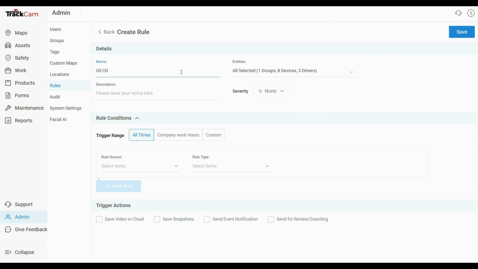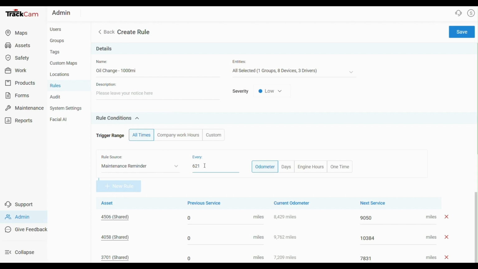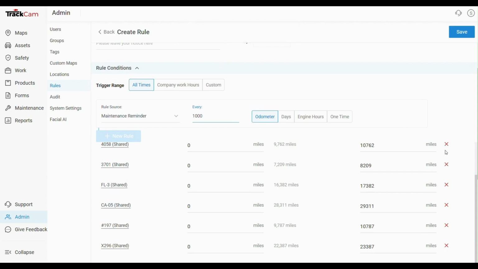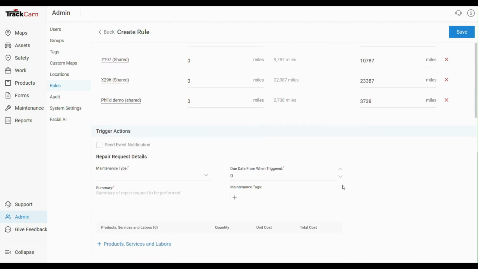I'll give the rule a name and a severity. The rule source will be Maintenance Reminder, and the distance for odometer miles will be 1,000. We will keep all assets selected, but you can remove and segment by vehicle list by clicking on the red X to the right of the asset name.